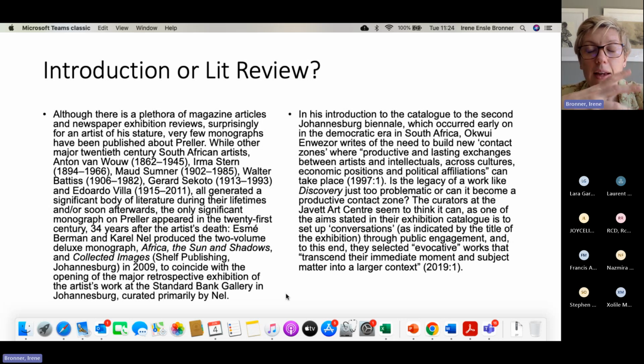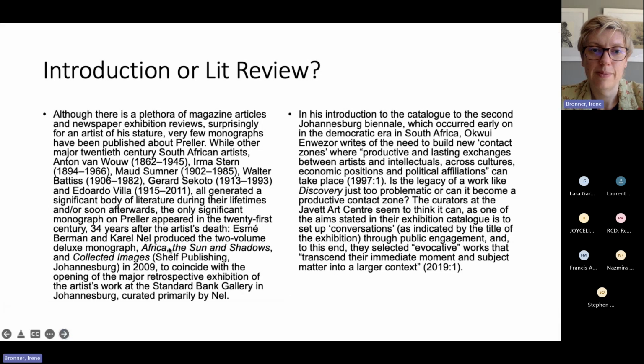So the one on the right is the same author, the same student from the same proposal, except she's now talking about the work itself that she's examining, Discovery, this work by Preller. And she's introducing key questions through reference to sources. The sources themselves are not taking center stage. It's the ideas in the sources. Yes? Okay, let's do another one.